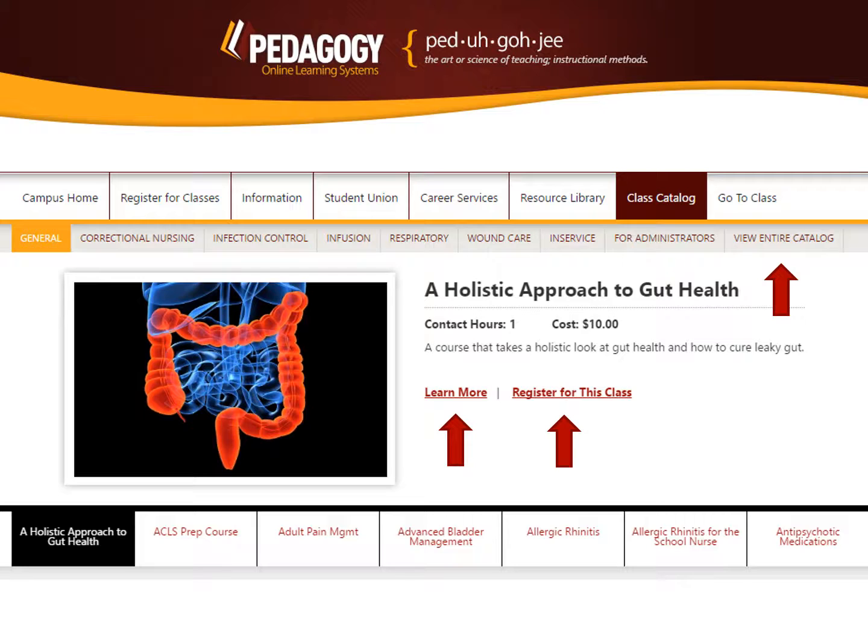So this is our holistic approach to gut health course, and it gives you a small preview that just talks through how many contact hours, the cost for it, and a very brief short description of the class. If you want to learn more about the class, click the Learn More link where the first arrow is pointing, and that's going to show you the class details with a full description of the course content as well as the outlines of the objectives of the course and other information about the class. If you're ready to purchase it based off the information you've seen here, you can click register for this class and it will add it to your shopping cart.